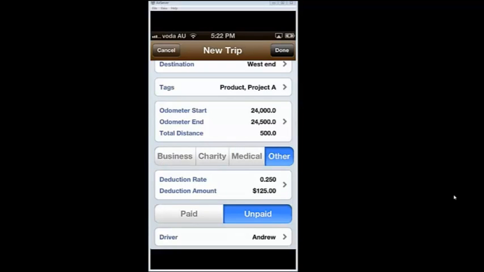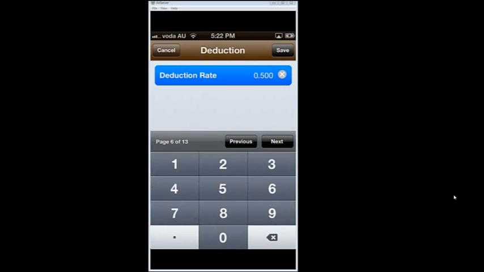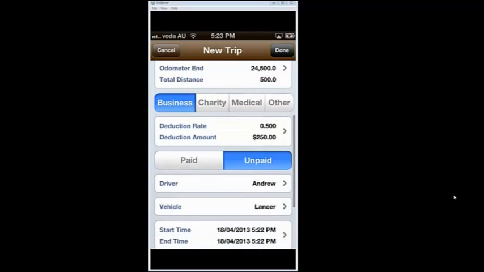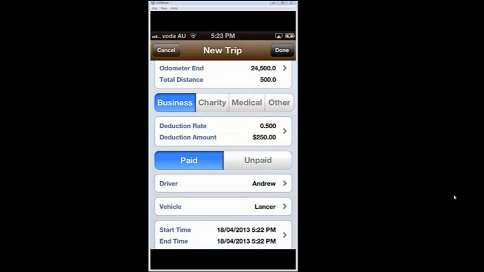As you can see, there's a lot of deduction rates. I will be choosing business, and let's assume it has a deduction rate of 0.500. You will then be asked if it's paid or unpaid. For this example, it will be paid.